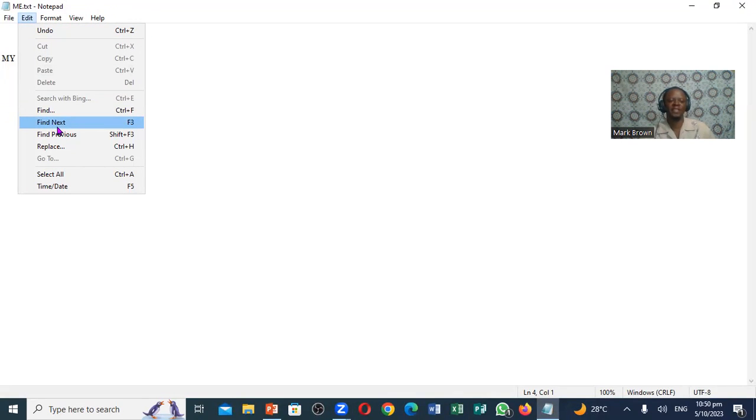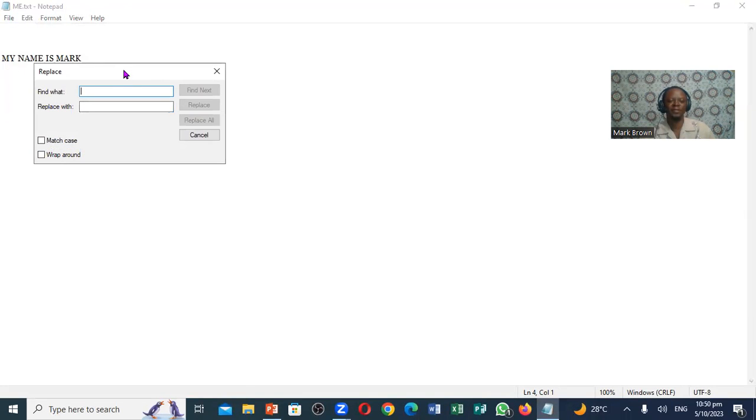Notice right here, so I can find. Next, find. Notice I can actually find previous. I can replace. Yes, so if I click on word replace, you notice, it brings up the same dialog box. You can actually move. All right.